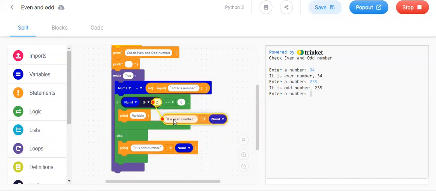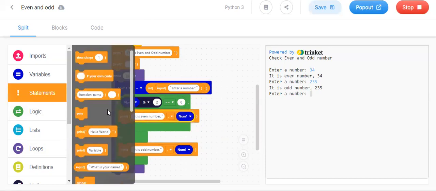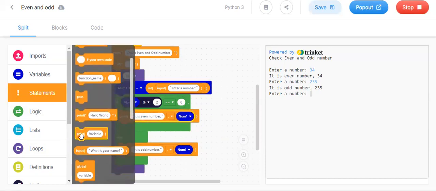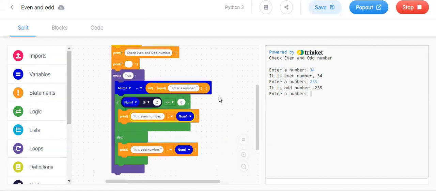This whole block we need to keep print variable. In statements you will have print hello world and print variable. For this one and this one you need to use print hello world, and for this one and this one you need to use print variable. This one you should keep in mind.